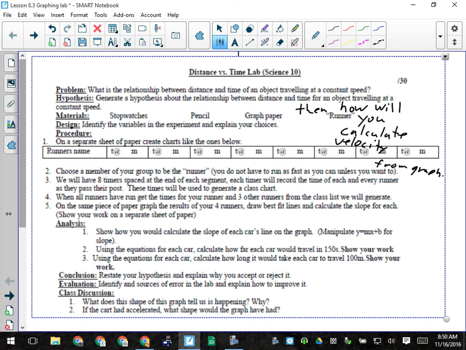All right. Now, our variables. We want to identify the variables and explain, same as always in any lab. The variables that we're looking at here, obviously the two that we're measuring are what? If we're making a position versus time graph, two of the variables are position and time. Now, which one is manipulated and which one is responding? That you guys need to decide, but I'll give you a hint.